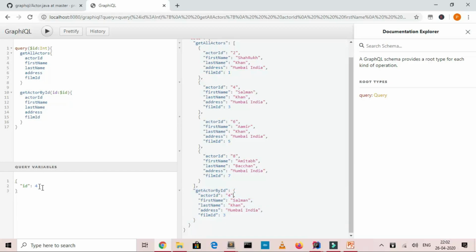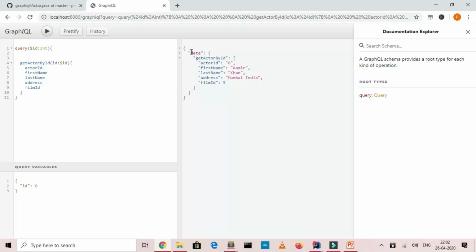If I change it to 6 and if I remove it now, I just want 6, I should just get one response back.